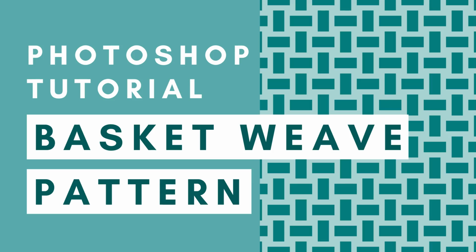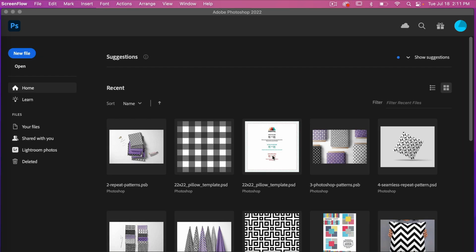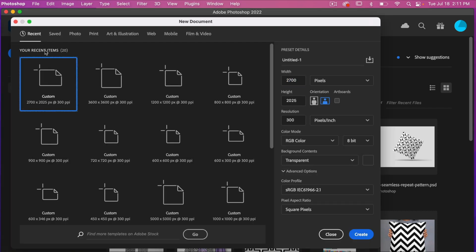In this video, I'm going to show you how to create a basket weave pattern in Photoshop. First off, let's go ahead and create a new file and click on New File here. For this, I'm going to use the dimensions of 1200 pixels by 1200 pixels. Resolution set to 300 pixels per inch. Color mode is RGB color, and then background content set to transparent, and then click to create.